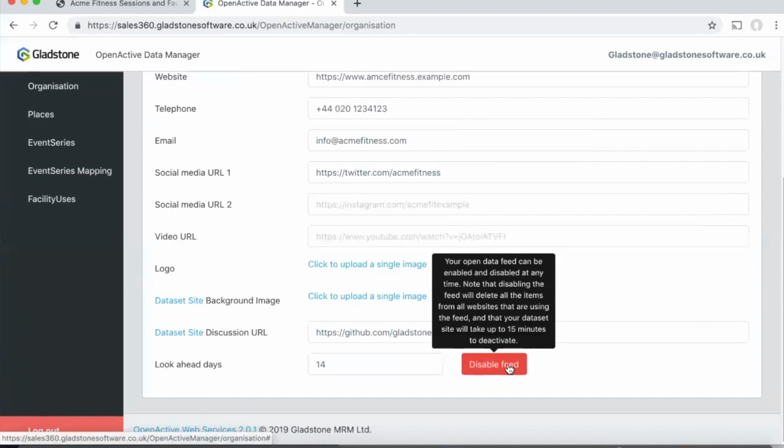You have an ultimate control here. You have a kill switch. If you just press this button and click save, that immediately disables your open data, so it turns it off straight away. So if there's ever an issue with anything, that's the way you stop it from being open. You have complete control to do that at any time.